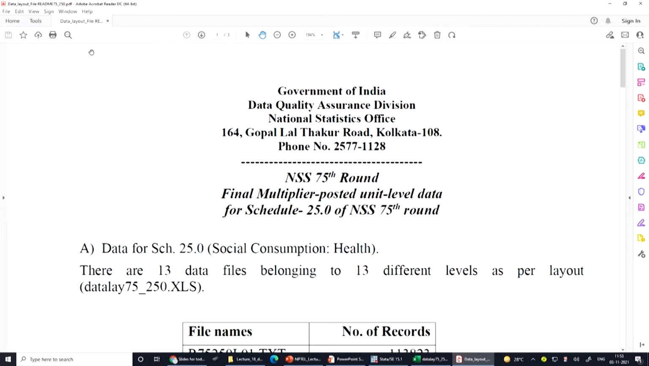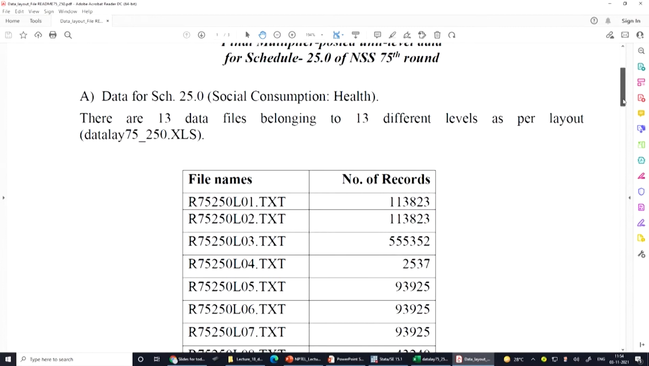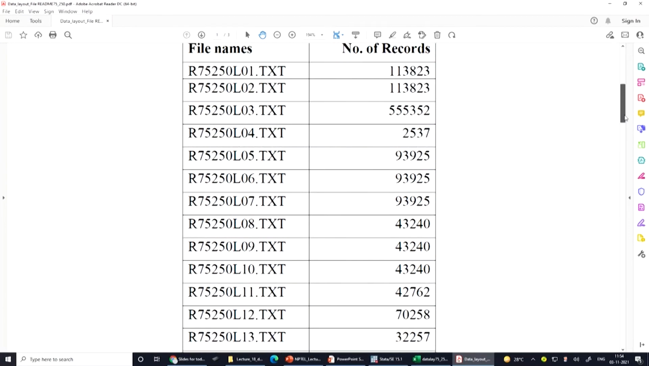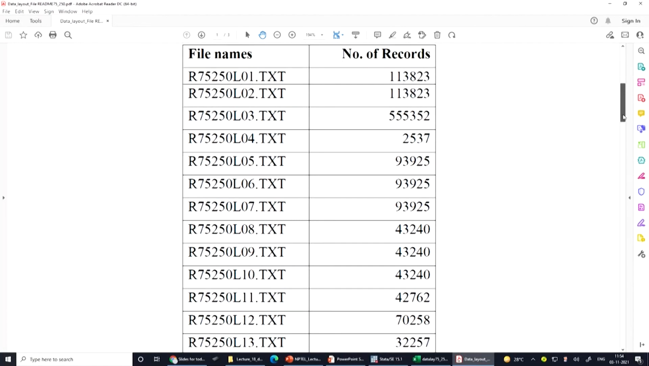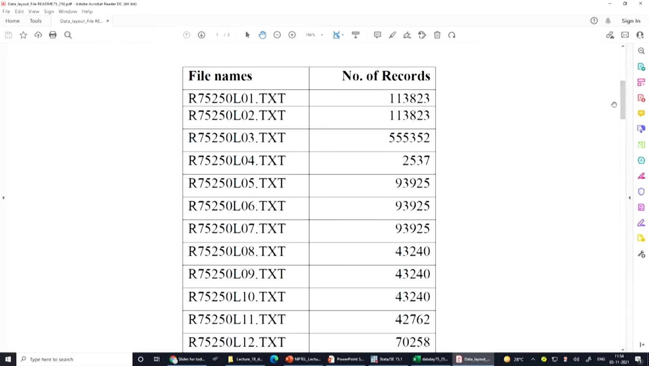Now, on the readme file of the 75th round specially, this is very important, it again highlights that this is your schedule number 25 of NSS 75th round. Now, this is on social consumption and healthcare. There are different labels. There are 13 labels provided by Stata. Why are labels defined? Labels are indicating different special information. Okay, but from the initial entries, it gives you like label number 2 is your household characteristics.